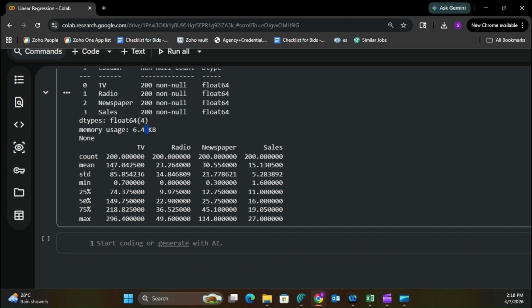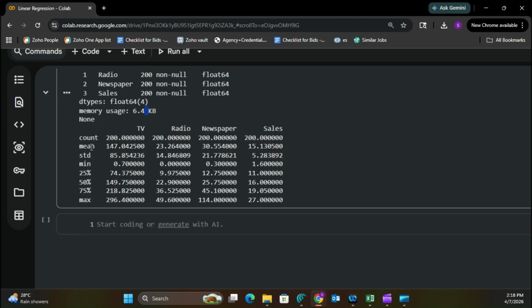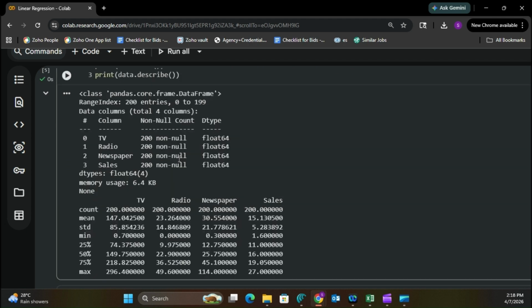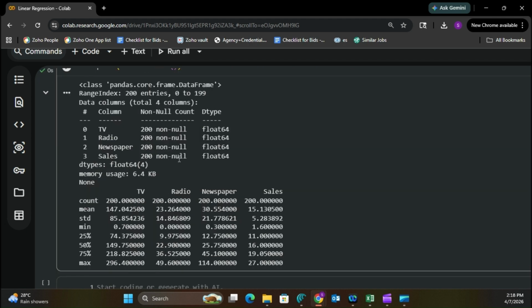All right. The mean is this, the standard deviation is this, the minimum is this, 25%, 50%, and the max is this. Okay. Yeah, so this was the understanding of our data.